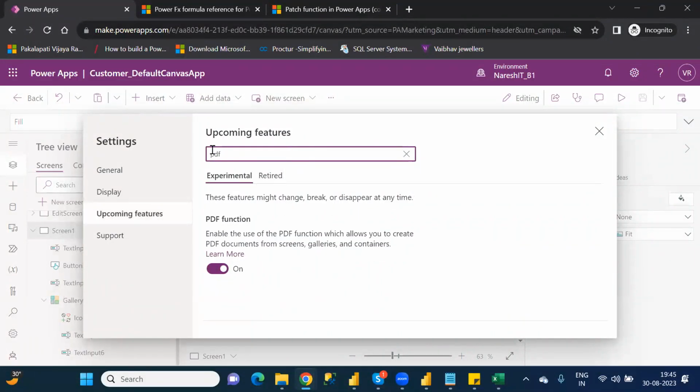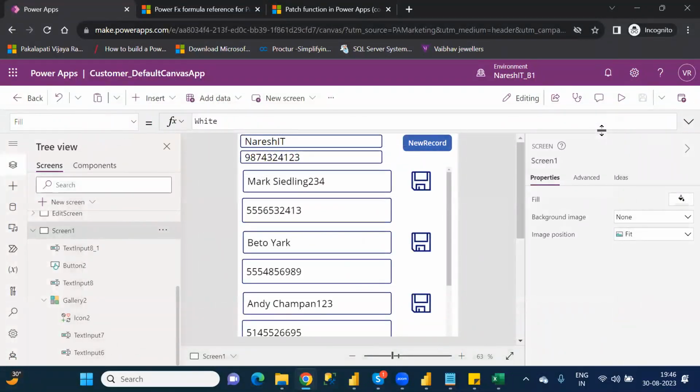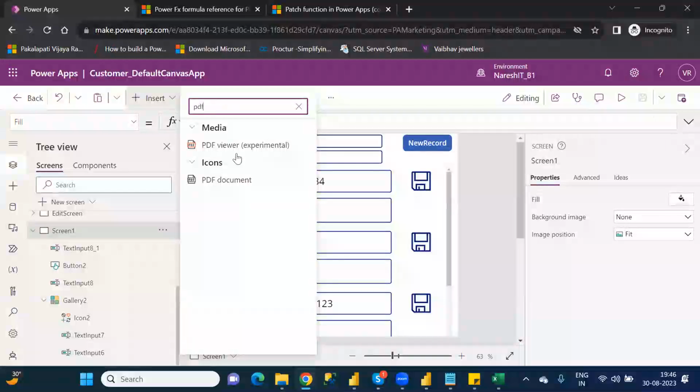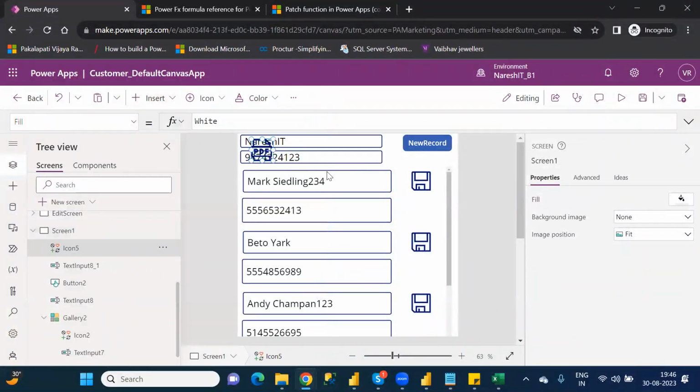See here, if you type PDF in the search bar, by default this option is off. You have to turn on that particular option. Understand? Whenever you turn it on, only then will the PDF function work. Otherwise, it won't work. Remember this point. Let's see. After enabling, you will have a PDF icon. Better to take the PDF icon. See here.